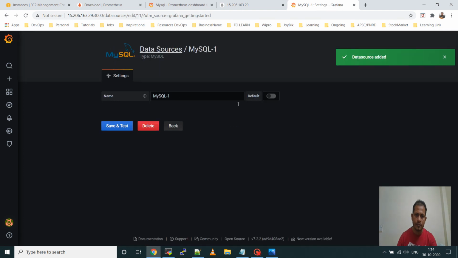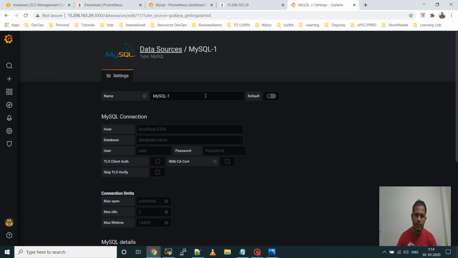Okay, and what I will do, I will use the same localhost 3306, and I will not give any database name, and username is root, and password is whatever password I have used as the root password to log in to the MySQL server.